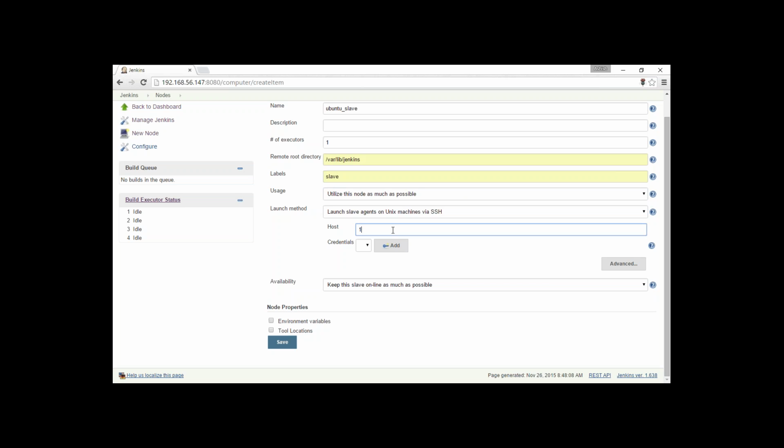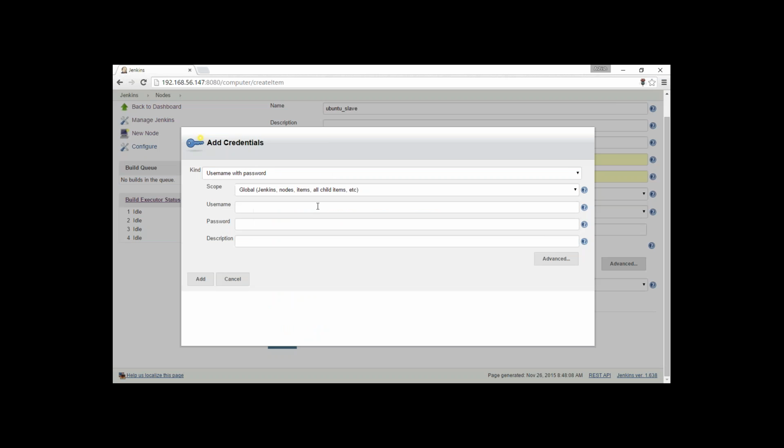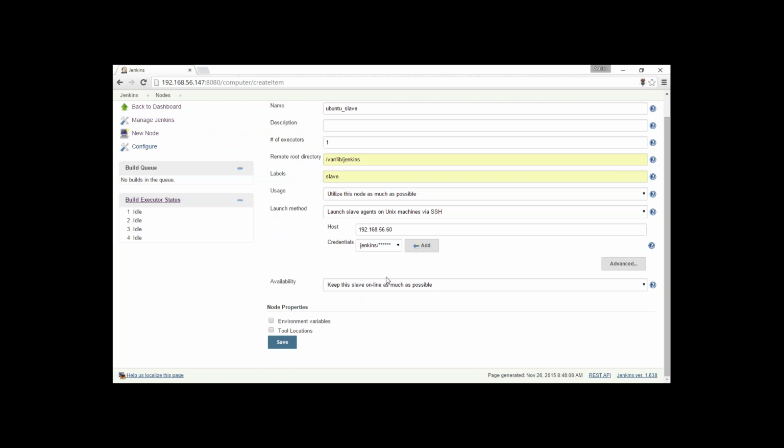The host, the IP address. The IP address is 192.168.56.60. It is going to connect over SSH, so make sure that OpenSSH is installed. We have already taken care of installing OpenSSH on the template side, so whenever you create a new machine out of that template, you should have OpenSSH server already installed on that machine. Okay, credentials. So credentials that we have added for the Jenkins user, Jenkins and the password that you have just set up on that machine. Click on add, use the credentials and get going.